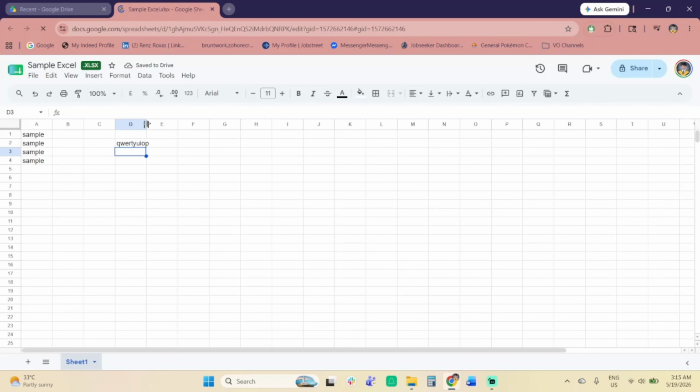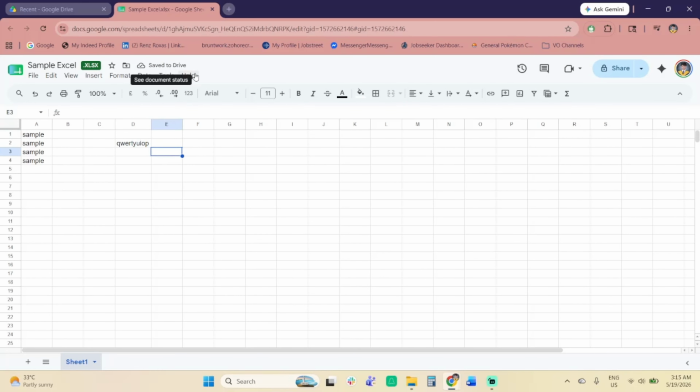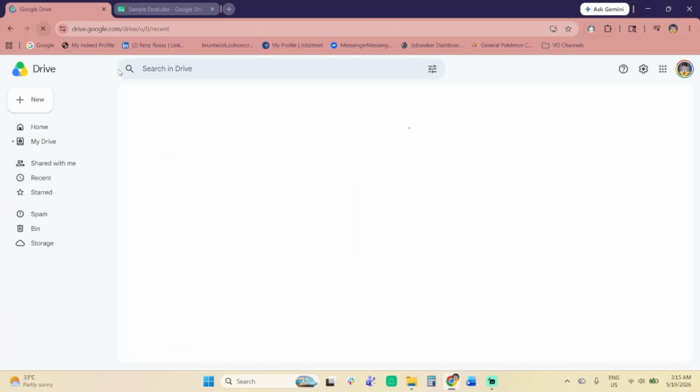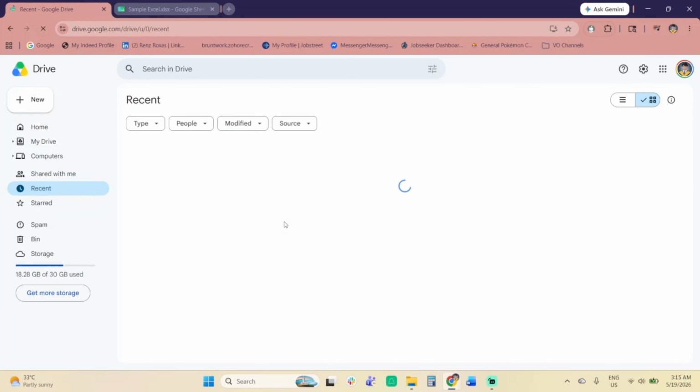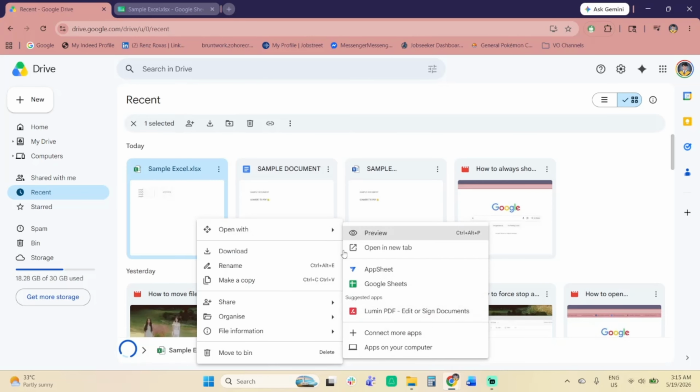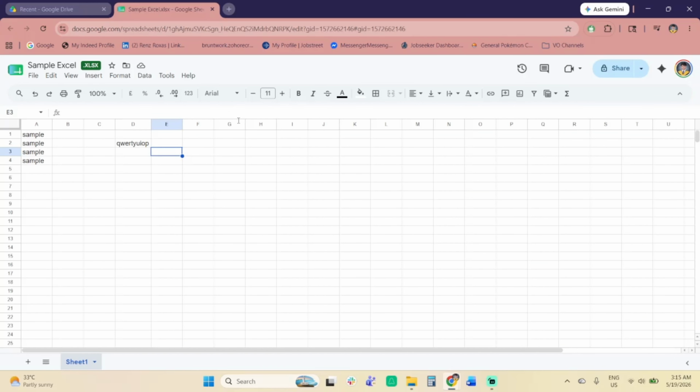And then you can edit it here. All right, as you can see, it's already saved to Drive. And once you go back here, just refresh it. And you can always do the same, open with Google Sheets, and you will be able to edit this on Google Sheets.